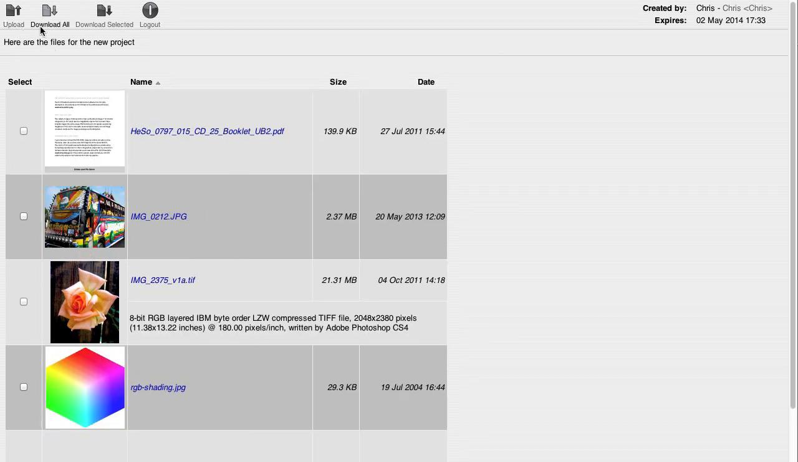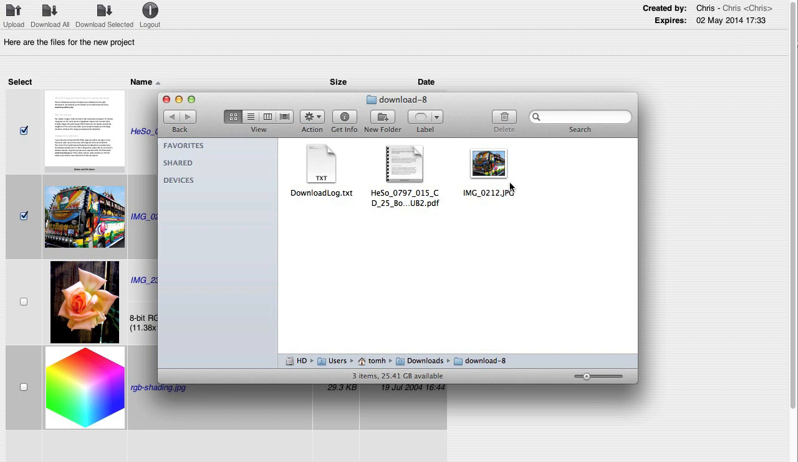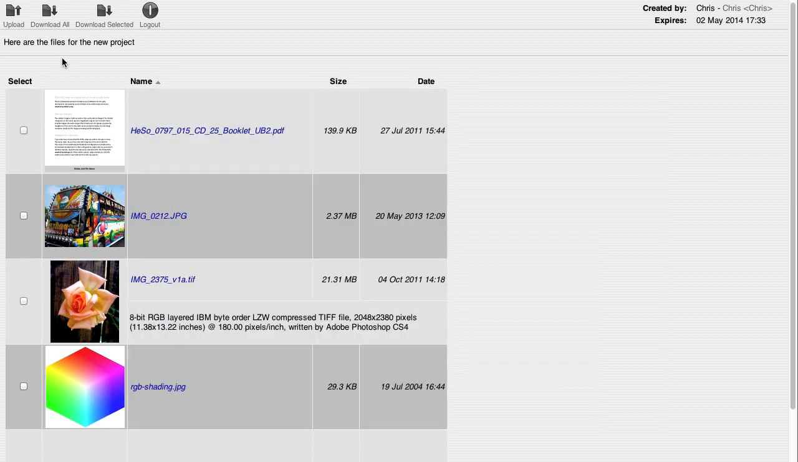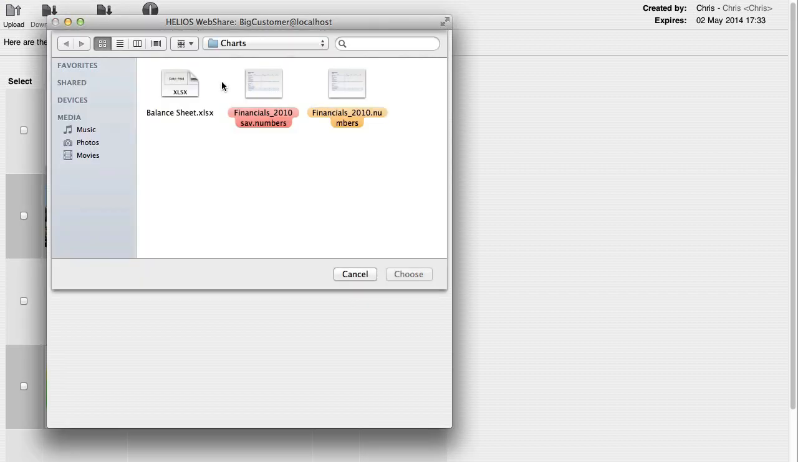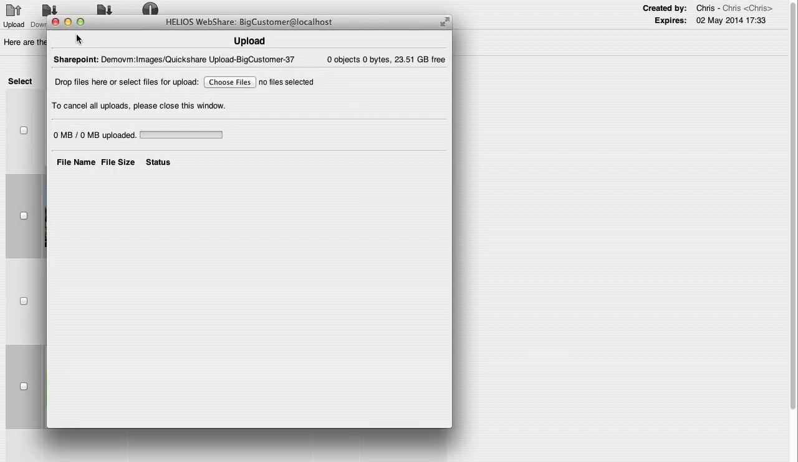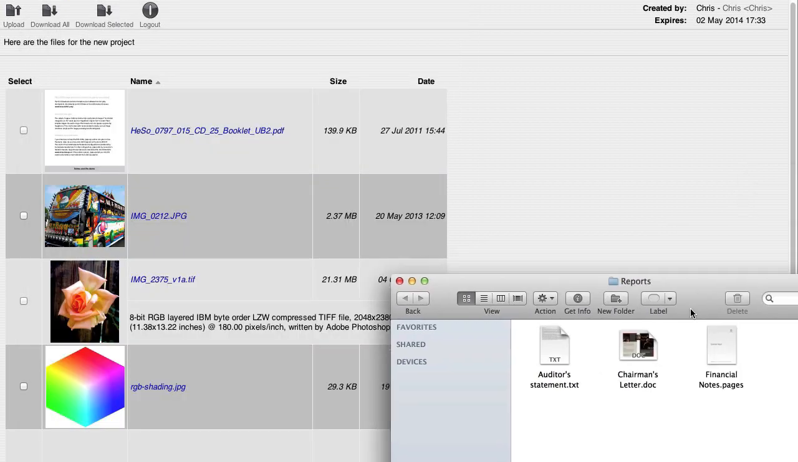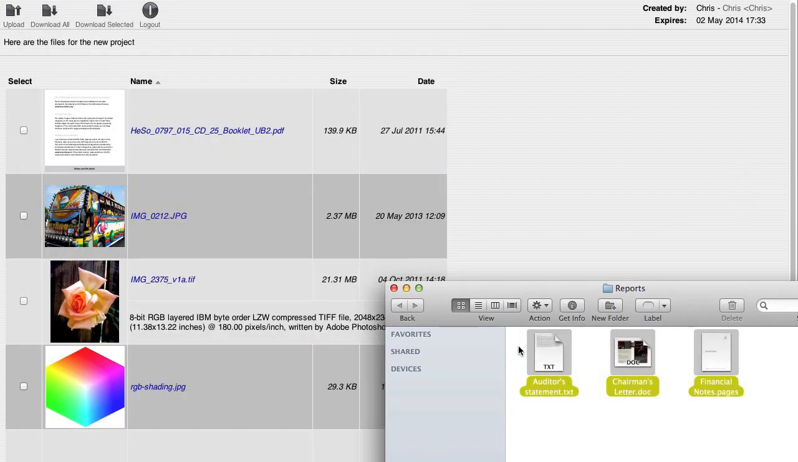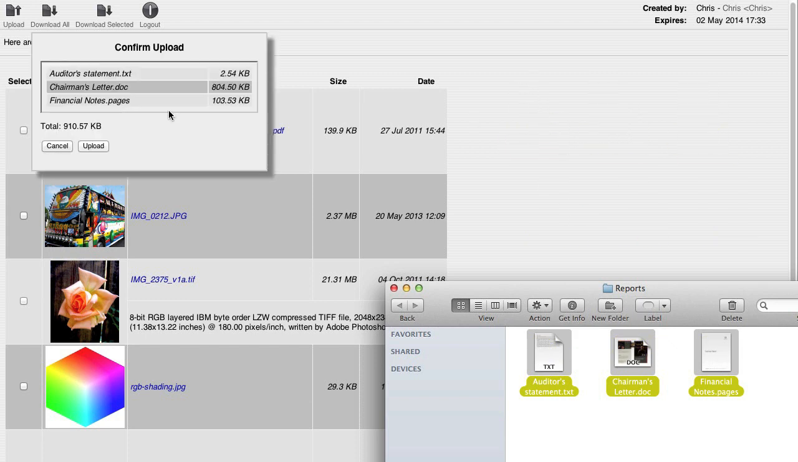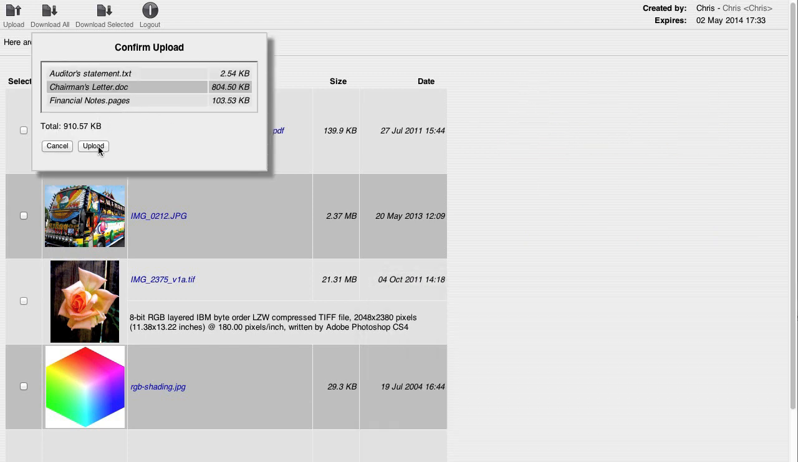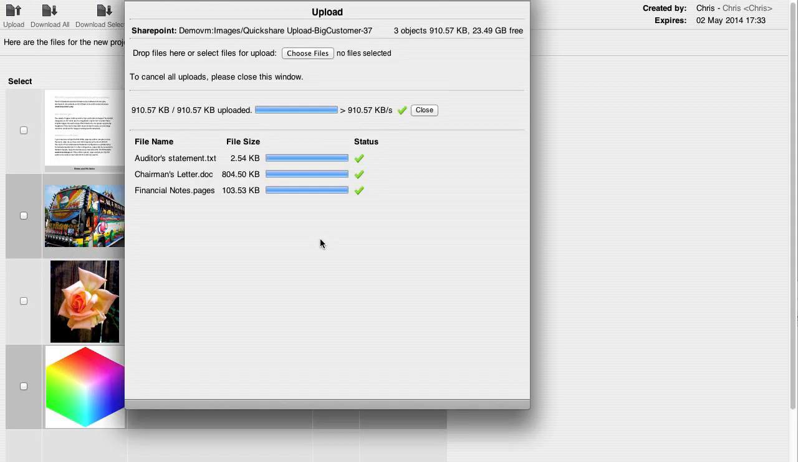The menu bar shows the permitted file transfer actions. You can select files and then download selected, or you can download all. If uploads are permitted, select the Upload icon to choose files, or simply drag the desired files into the WebShare window. The dialog shows the transfer progress for each file. The uploaded files are saved into a separate folder, which can be viewed via the Path Navigation link.